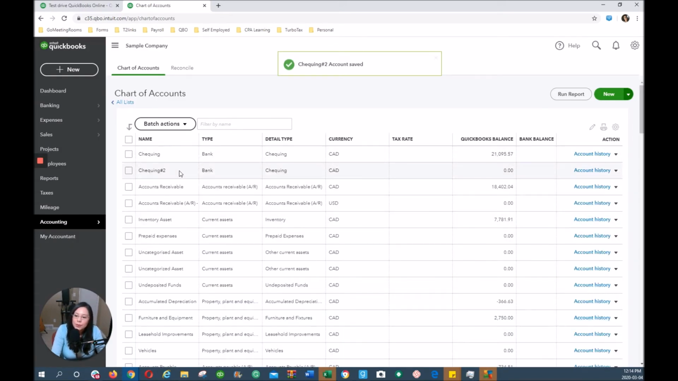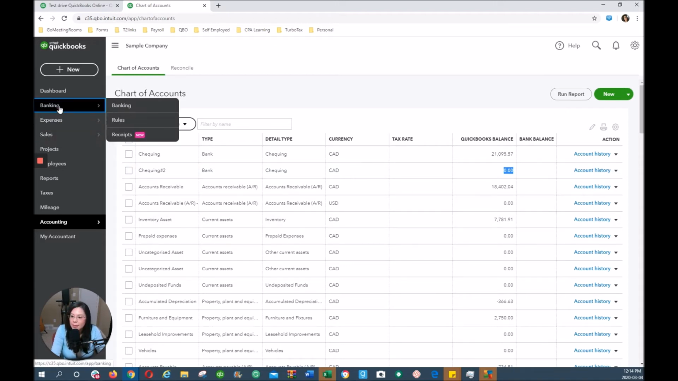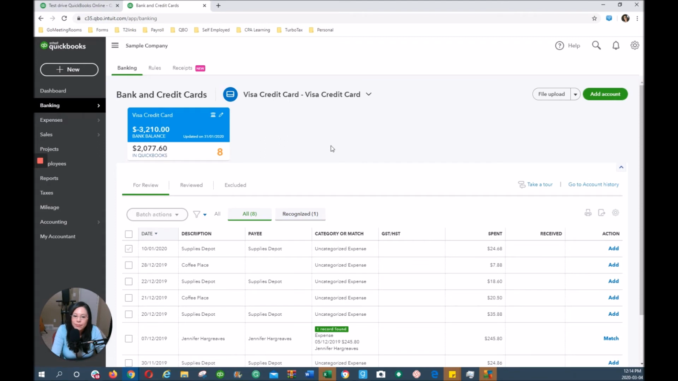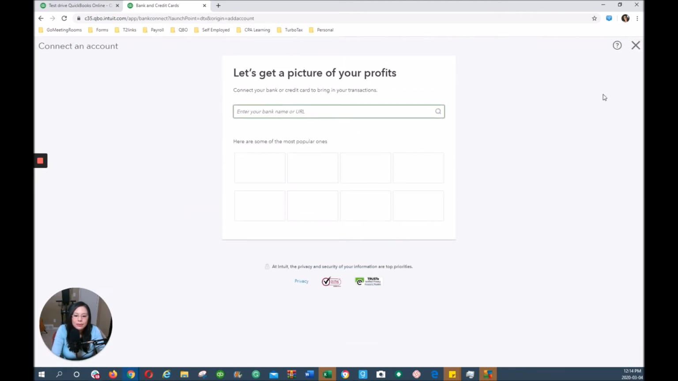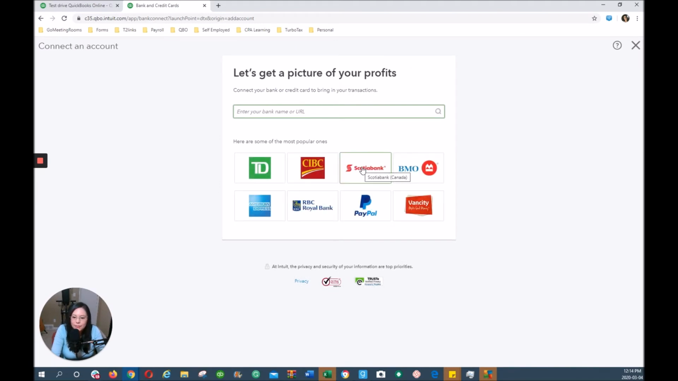And now we're going to have 2 checkings accounts. We have the old account. We have the new account. We'll know which one's which by not only the name, of course, but also the QuickBooks balance. So the one with the 0 is obviously the new one that we just created. And now we're ready to go back into the banking tab. So let's go back to the banking. We're going to go ahead and select the green add account. We're going to select our financial institution.